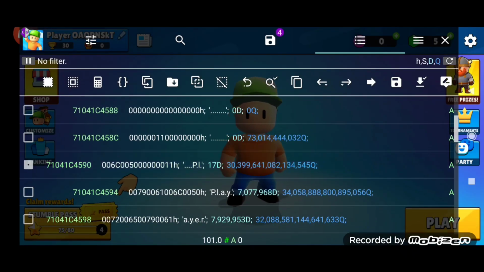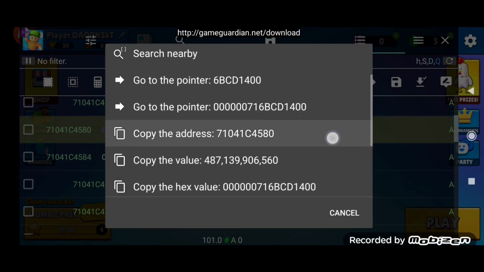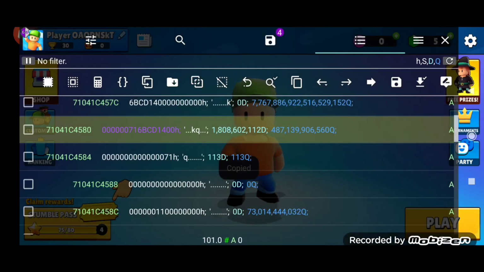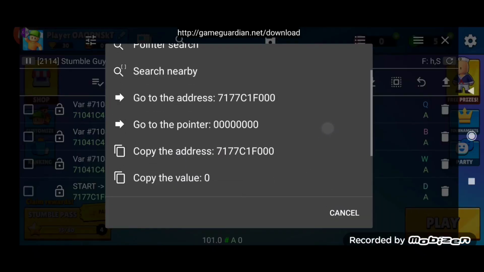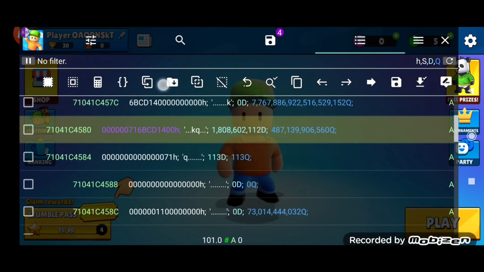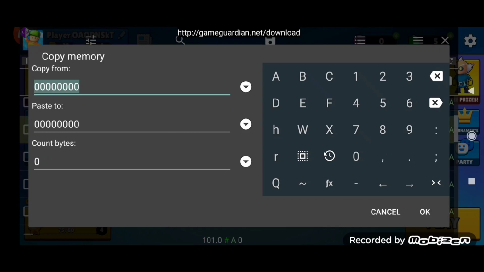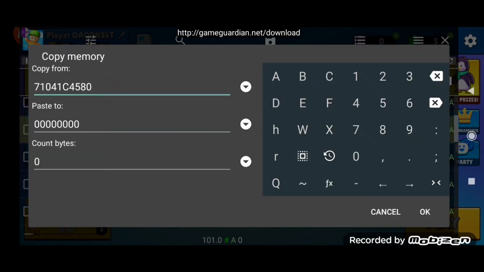So now what we do is we copy this address, because this is where we start. Copy the address, and we also copy the address of the start of our allocated memory. Now we use this beautiful feature here: copy memory. We copy from the address we first copied, where we have our pointer and our string name, to the first address of our new allocated memory page.